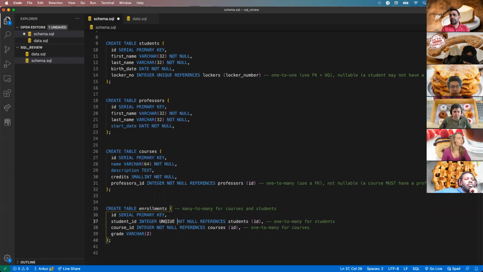If I did this, oops, if I could actually type correctly, that'd be helpful. If I added a unique constraint to student ID, this is going to be back to our original problem where this is going to limit a student to be enrolled in only one course. We can never see the student ID in this table again if we added unique here. And the same would go for course ID. If we added unique to course ID, that course could never have more than one student enrolled with it.